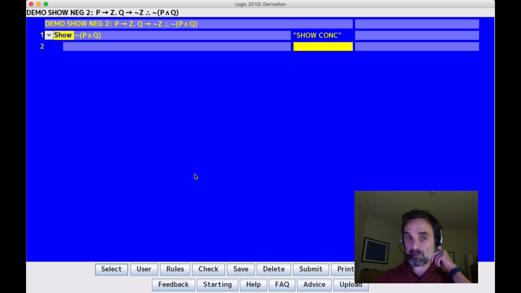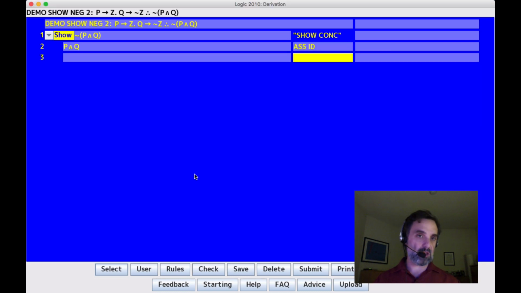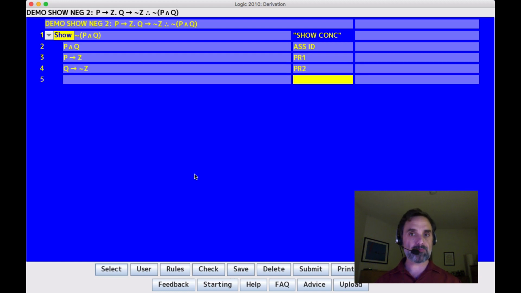So this is the negation of a conjunction. Note, it's not a conjunction, right? We're not trying to show P and Q. If it were a conjunction, then it would make sense to try to get P and get Q and then adjoin them, but it's not a conjunction. It's the negation of a conjunction. It's saying the conjunction is false. So that's what we don't want to do. So we'll make an assumption here, and now we have P and Q, and we're going to want to use P and Q. But let's bring in our premises.